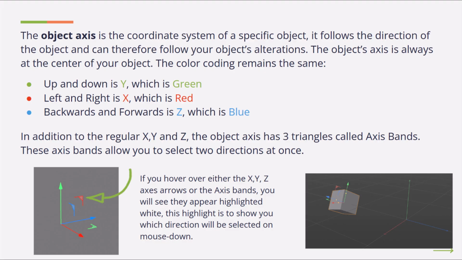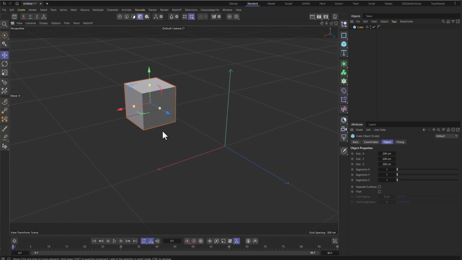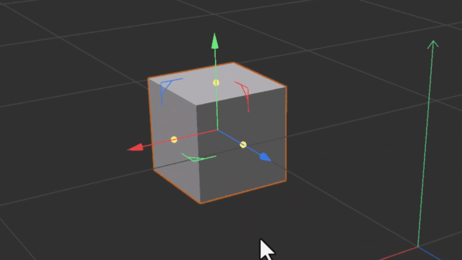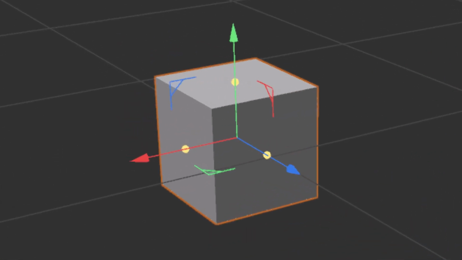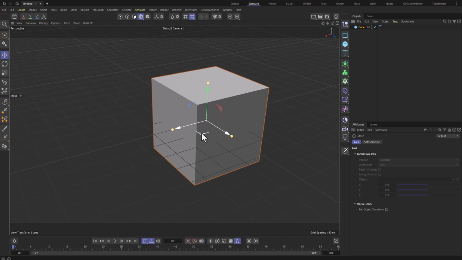Now, the object axis is the coordinate system of a specific object. It follows the direction of an object and can therefore follow your object's alterations. The object axis is always at the center of your object, and the color coding remains the same. Y is green, X is red, Z is blue. In addition to the regular XYZ, the object axis has 3 triangles called the axis bands. These axis bands allow you to select 2 directions at the same time.